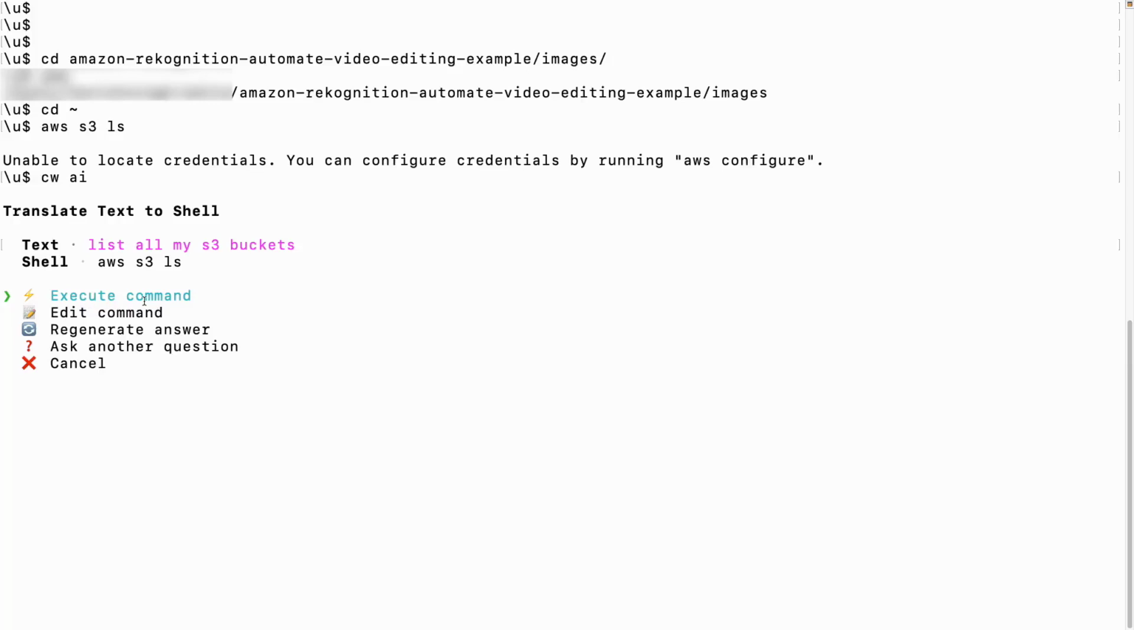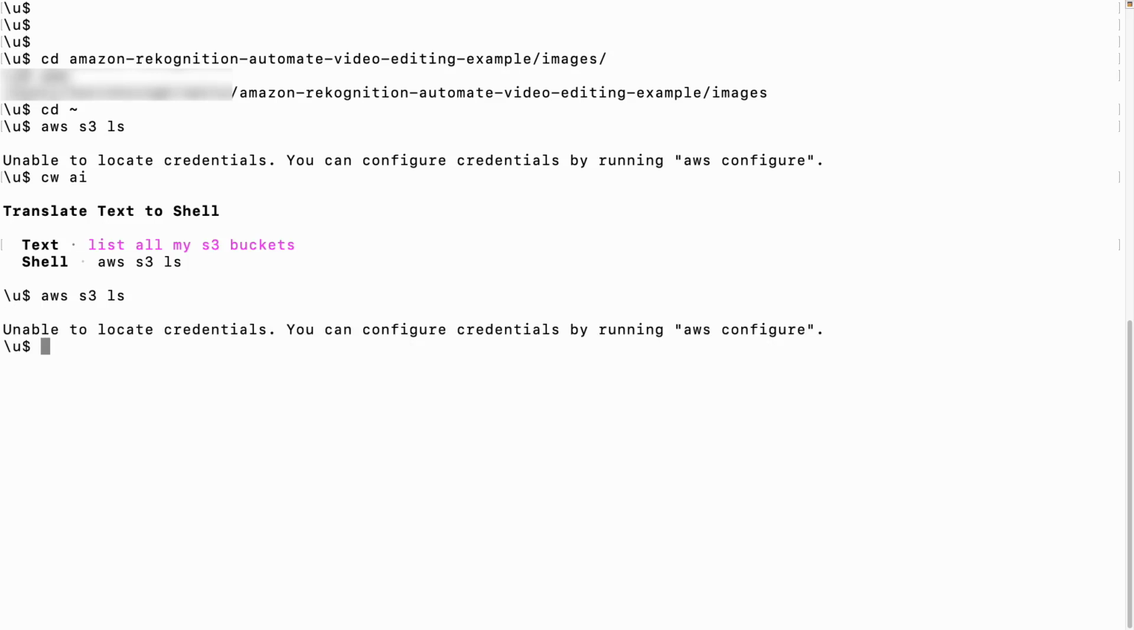You can execute this command directly then and there by pressing enter, or you can press down arrow and edit the command. And then you can regenerate the answer, ask another question, or cancel the entire operation as well. So let's say I press execute command, it will actually execute that command for me. At the moment, I don't have any credentials in my terminal, so it's saying unable to locate credentials. But if you have the credentials in your terminal, it will list all the S3 buckets.